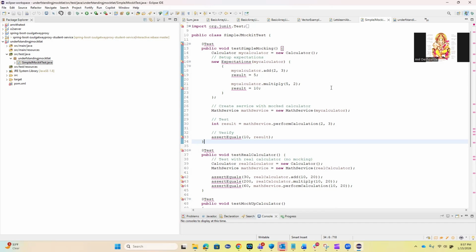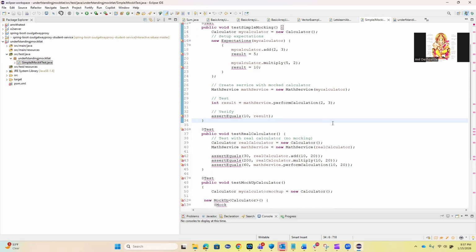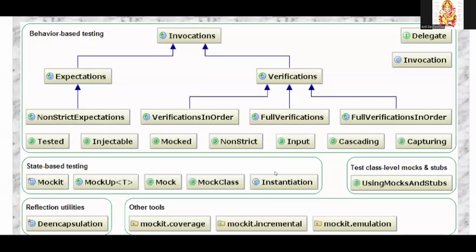And then it also does a multiplication of two inputs given, which are integers. And then this calculator method is called to a math service, and the math service performs calculations and then gives the result. Now we need to see how we test the methods. So we also discussed that on a very broad, high level, there are two ways to test. On a very high level, we have behavior-based testing and then state-based testing.